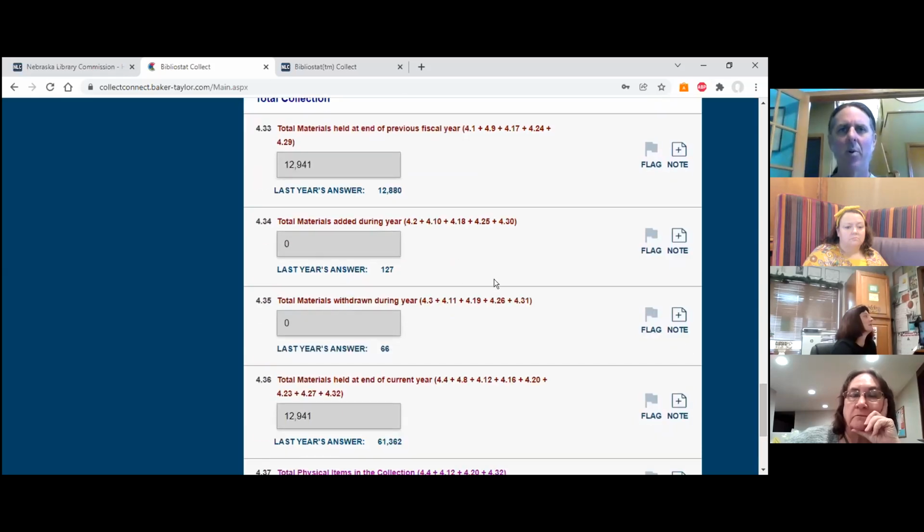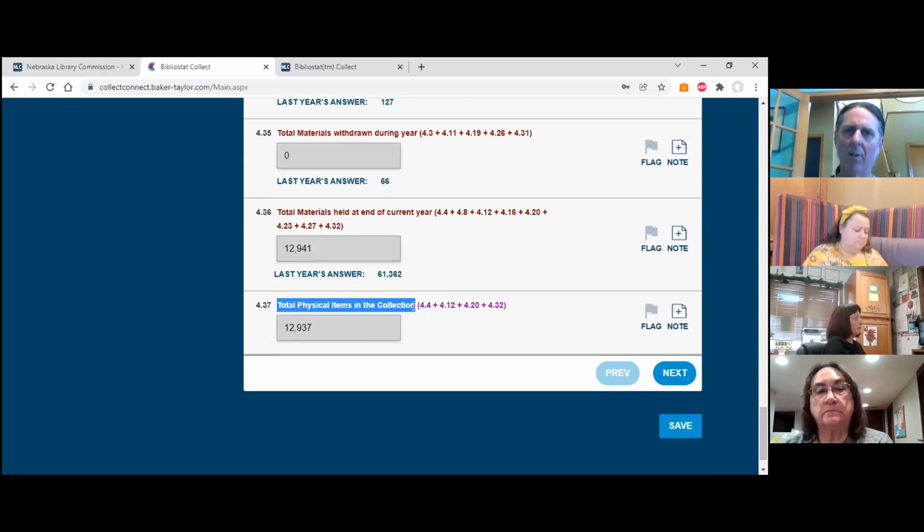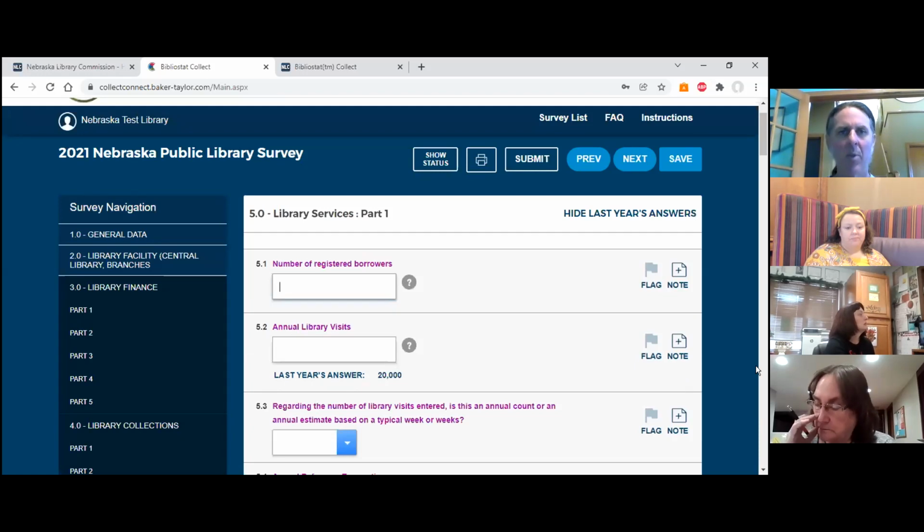So in here we have a bunch of totals: total materials held at the end of the previous year, total added during the year, withdrawn, and then total holdings at the end of the fiscal year. And then what we report to IMLS is the total physical items in the collection. So we omit the Overdrive holdings, which are inflated numbers anyway, because those are consortia holdings. So this is what we report to them. Okay. And I'm surprised that Collect has not thrown us any error codes. This is great. Maybe they got the problem fixed.